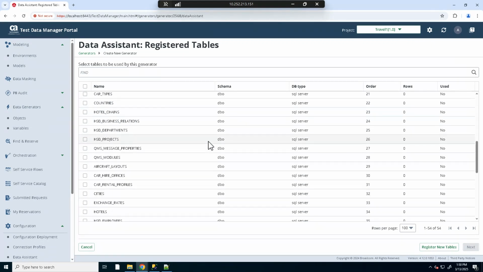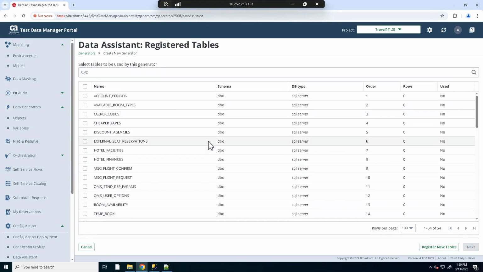which are there as part of your generator or your subset or your clone. Just to demonstrate how efficient this process is with data assistant, I'm going to choose all the tables, which is the 54 tables which make up my data model. Then I do a next.